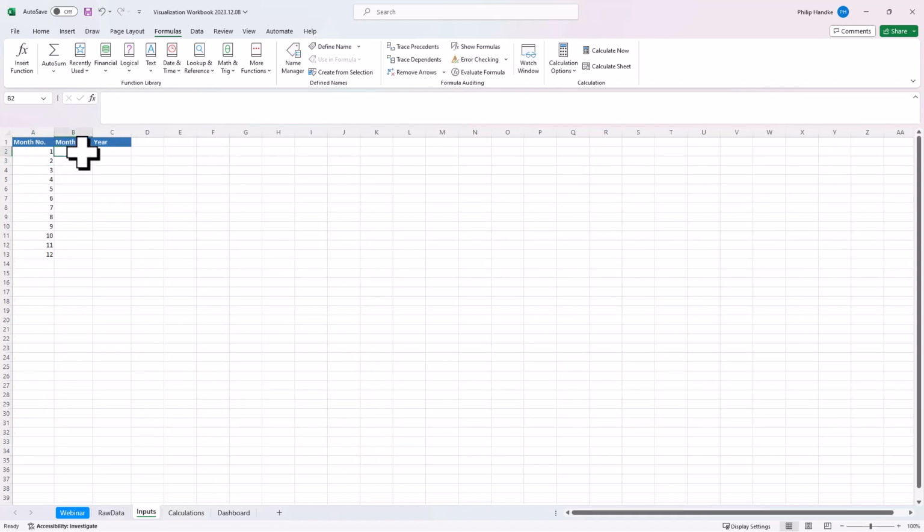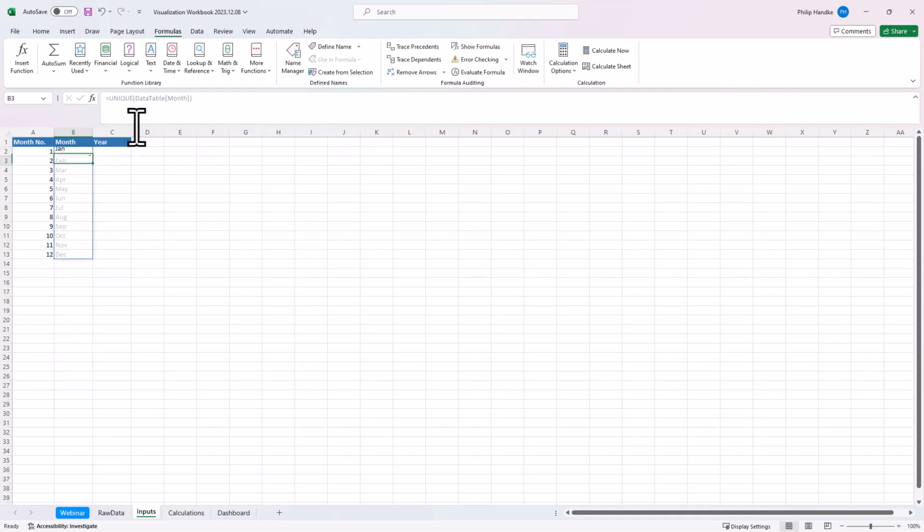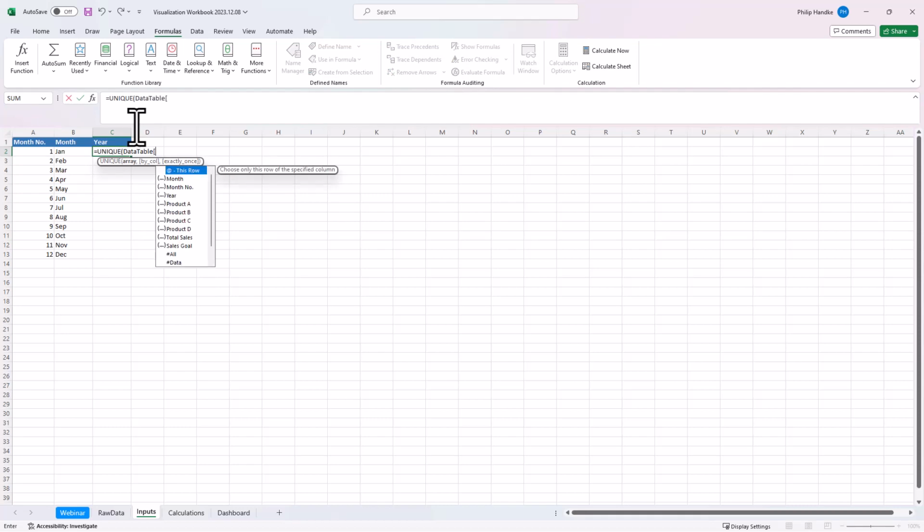Let's do the same with the month. Okay, this time I'm just going to type it out. So we have data table, open bracket. Okay, and this time we're going to use month, close the bracket. There we go. Okay, so I forgot the unique function. My apologies. There we go. That's better. Okay, let's do the same for year. So we got to start this with a unique function here. Data table year. Boom, there we go.